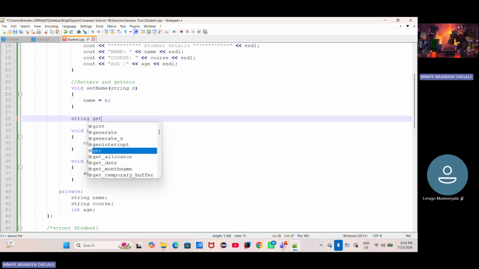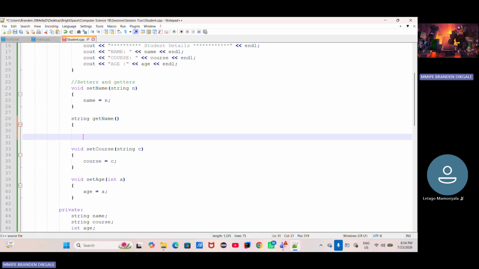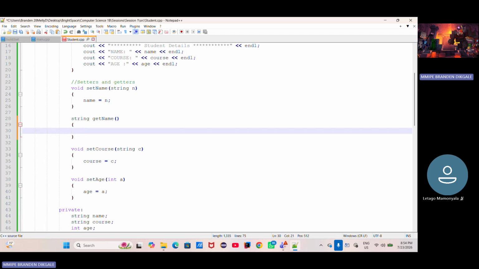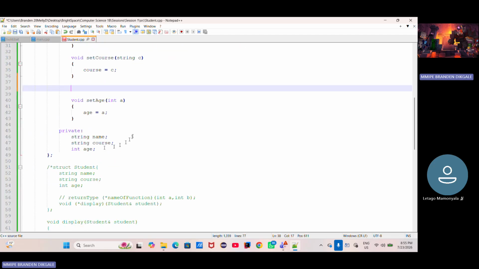So we're gonna call our getter get name. We don't pass anything. In our getter we just return our data. So this is get name, a getter for our name. We're just gonna return name. Then we're gonna create the getters for the rest of our data.